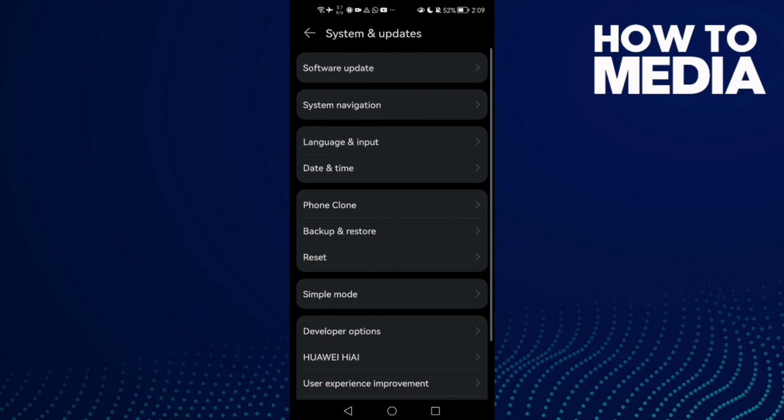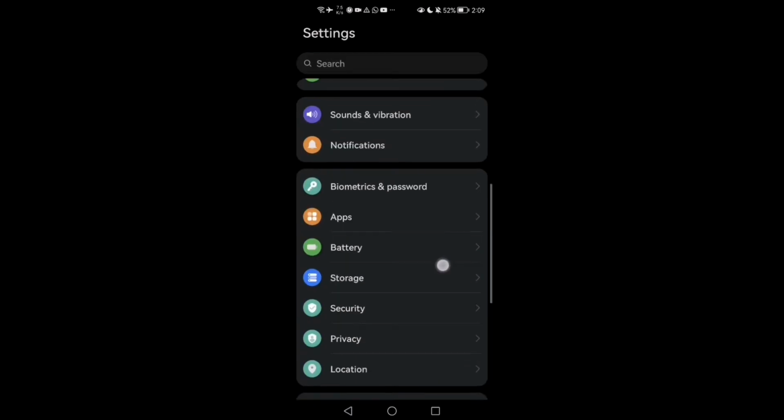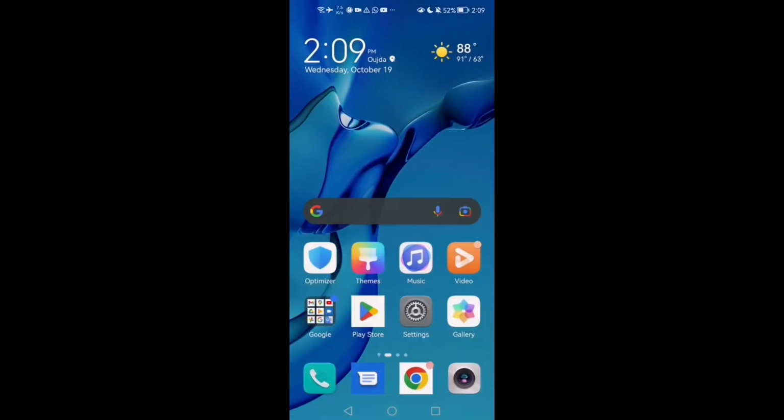go to system and updates, and then software updates. Now just update your phone, and if there is any update, just update your phone, and then just go back and try again, and your problem must be fixed.